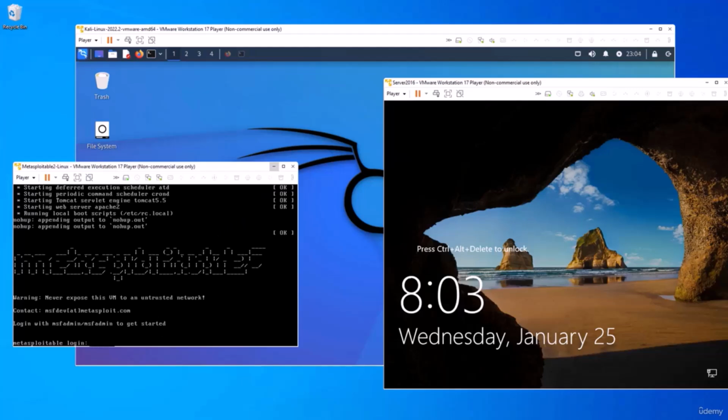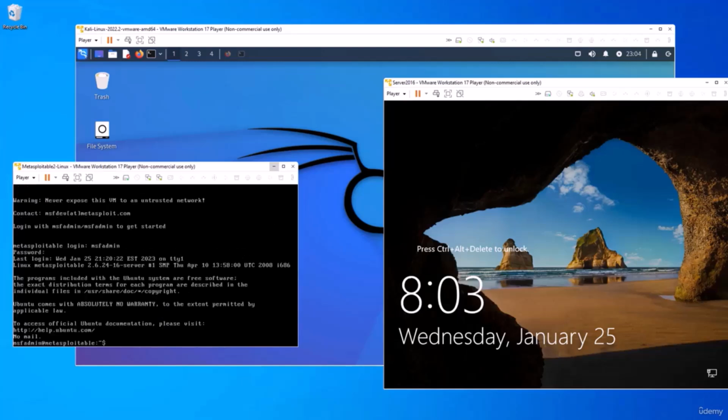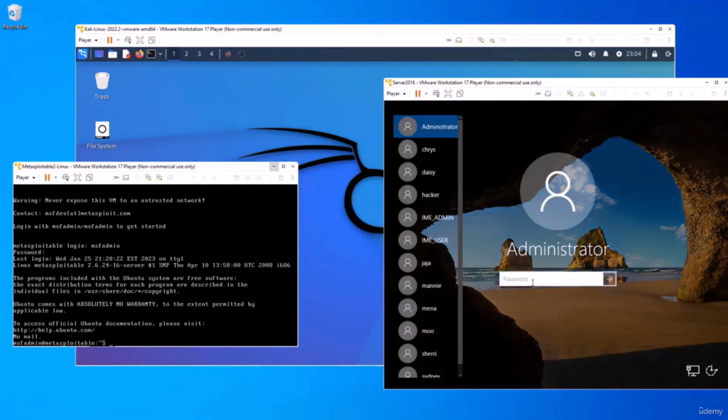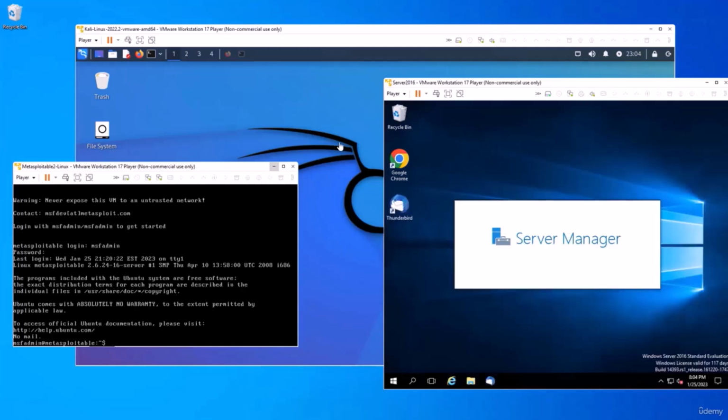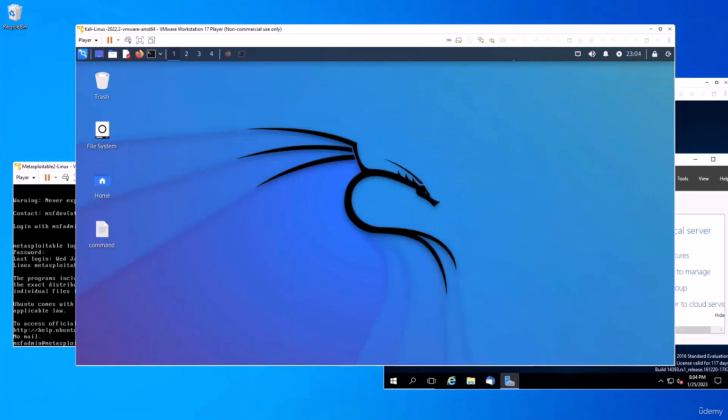I'm going to log into Metasploitable as msfadmin. I'm going to come over to Server 2016, log in as administrator, capital PA22W0RD, bang. And Kali, I'm logged in as just regular Kali.